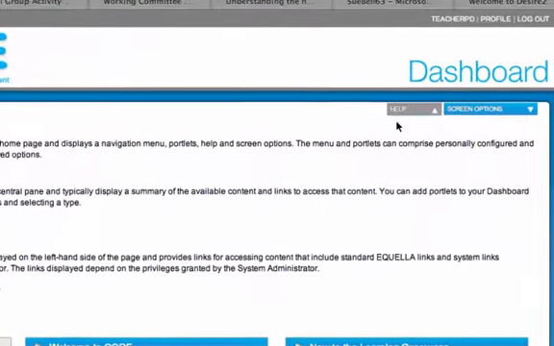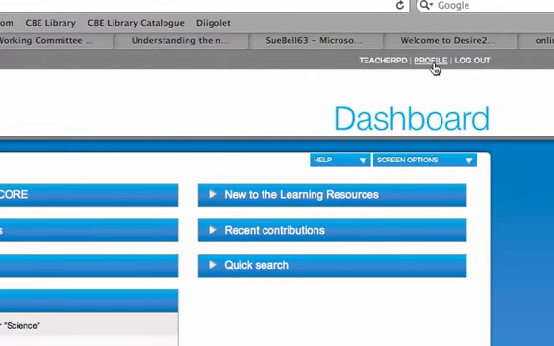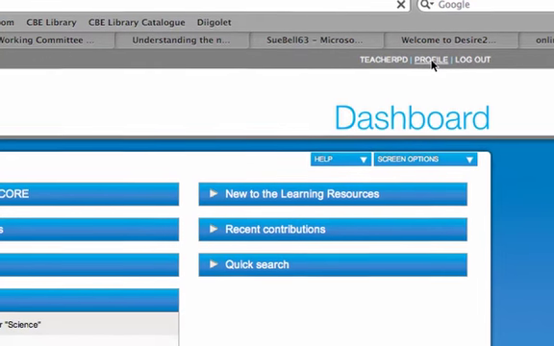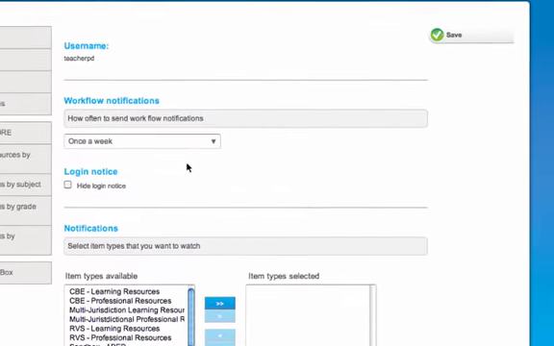Finally, in the upper right corner is the Logout button and a Profile button. The Logout button closes your session of Core and ensures that no one can add or delete files using your login. The Profile feature in Core is not like a typical profile where the user adds personal information.